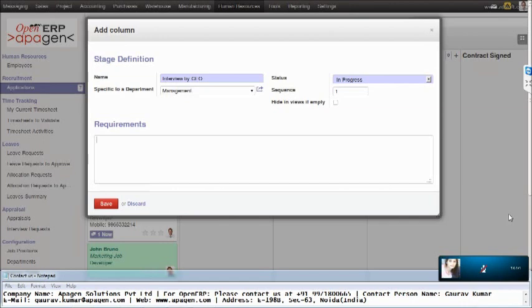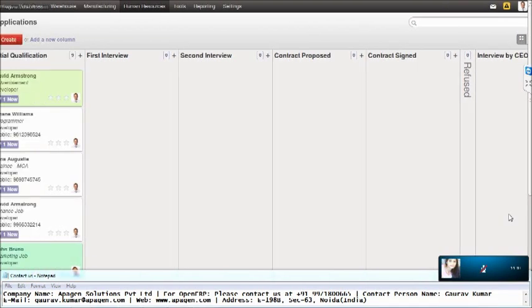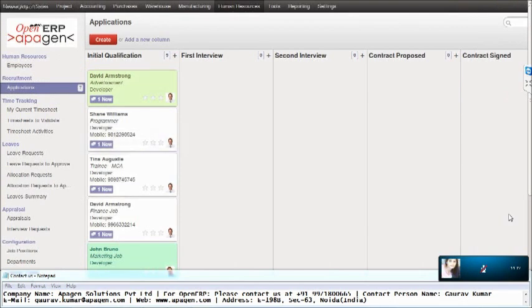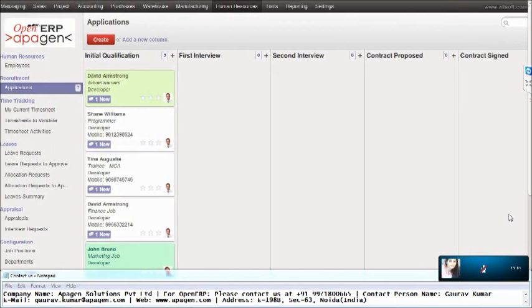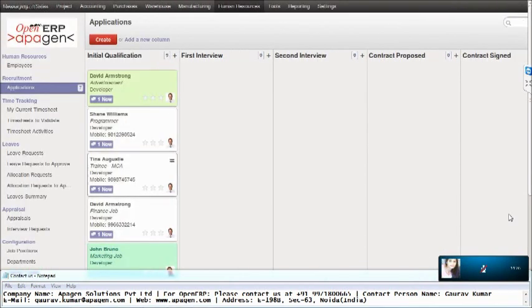Here you can enter any requirements in this text box which you want to be remembered. After filling in all these details, just click the save button and you can see that this stage has been added successfully. This is the Kanban view of the applications. You can view the other views from these tabs, that is the list view, form view, graph view and the calendar view. These are all the applications.